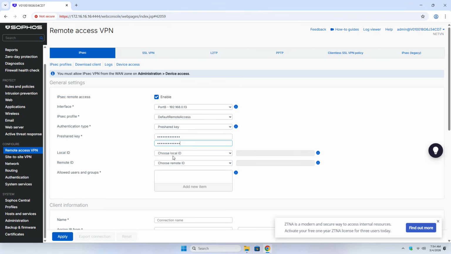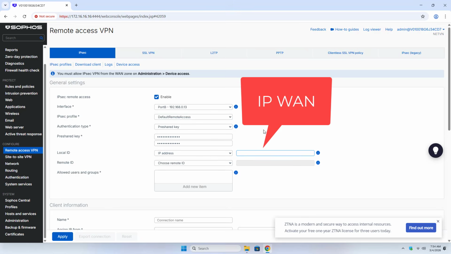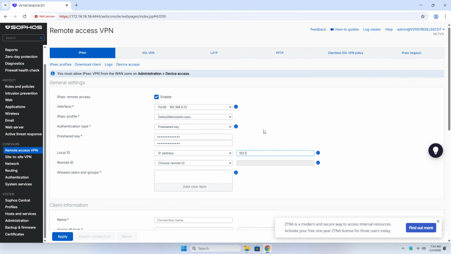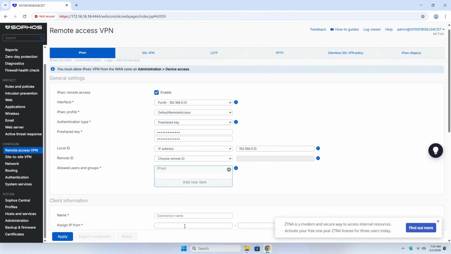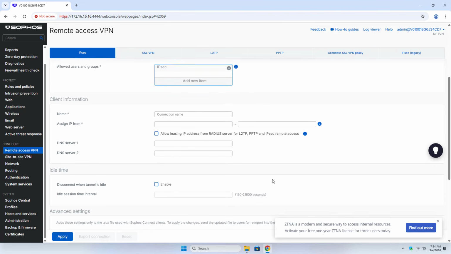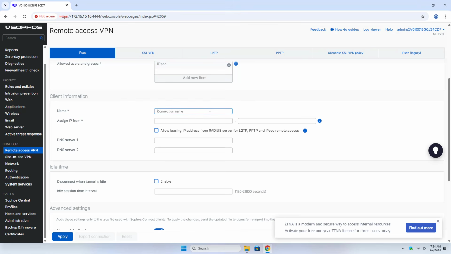Local ID: IP address. IP address of the external interface, 192.168.0.13. Allowed users and groups. Add the group created in the previous step, IPsec. Client information. Name: VPN user. Assign the IP address to the machine VPN client.